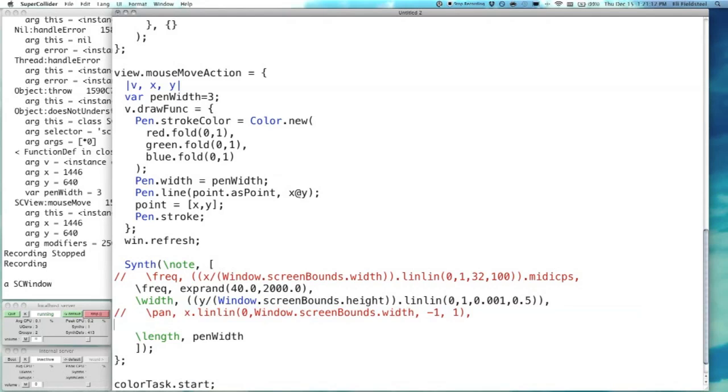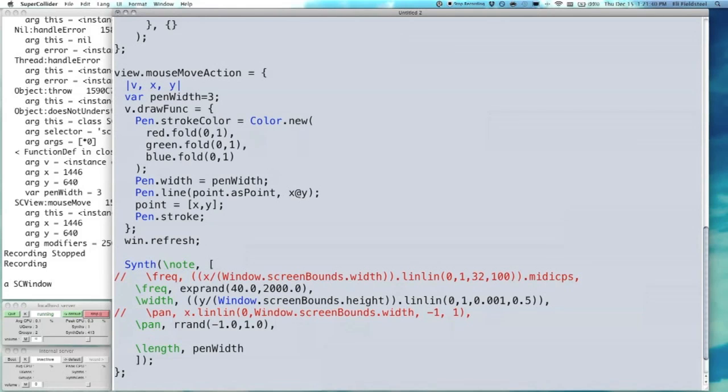And we can also randomize panning. Comment this out. Right, okay, so this will be a little different. We'll just hear random frequencies and random panning, but the width will remain the same. So top of the screen is narrow width, bottom of the screen is a wide width.